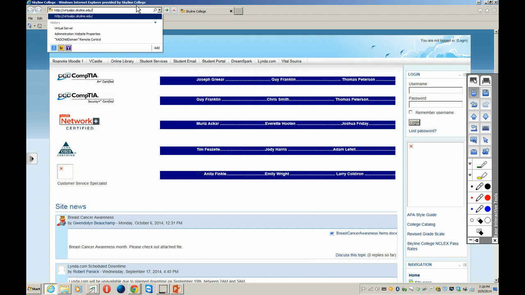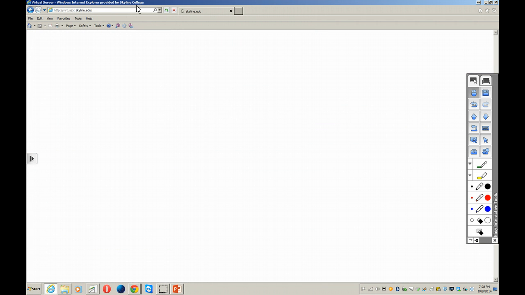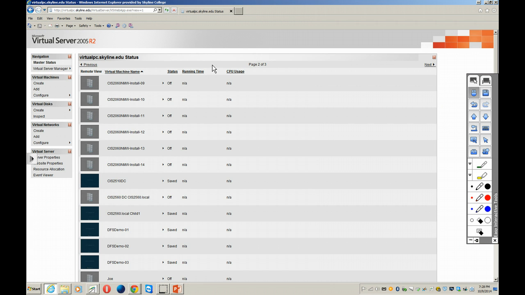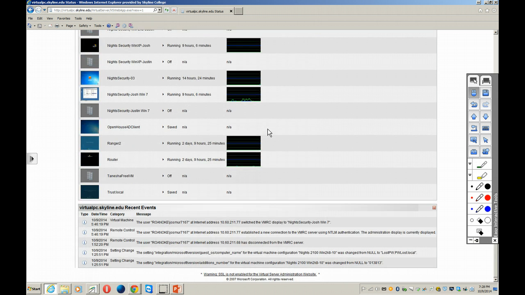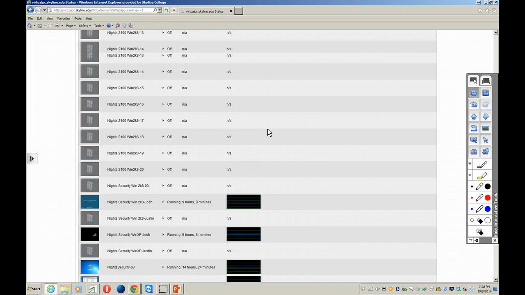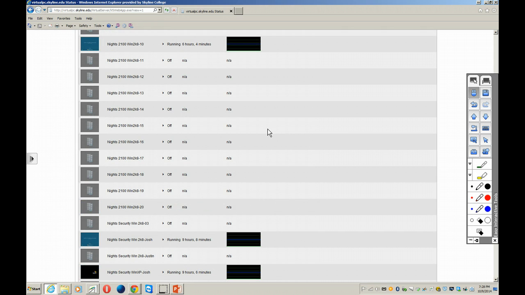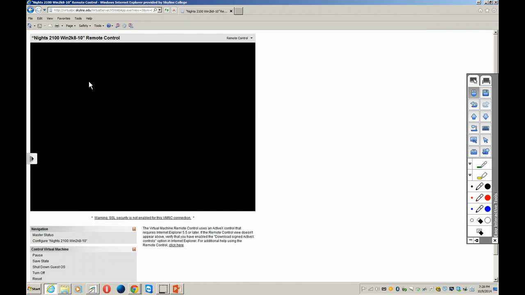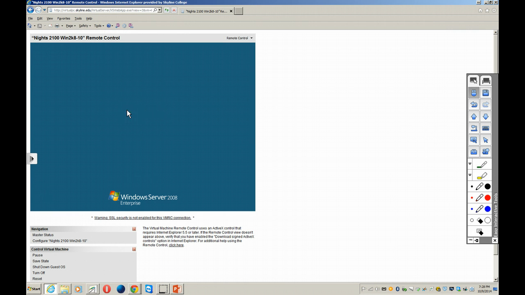I think there are a couple of you who haven't used the virtual machines, and we'll go through those real quick. virtualpc.skyline.edu is how we get to these things. I see a lot more of them than you will, I hope. I was fooling with this one today. Password vault administrator.